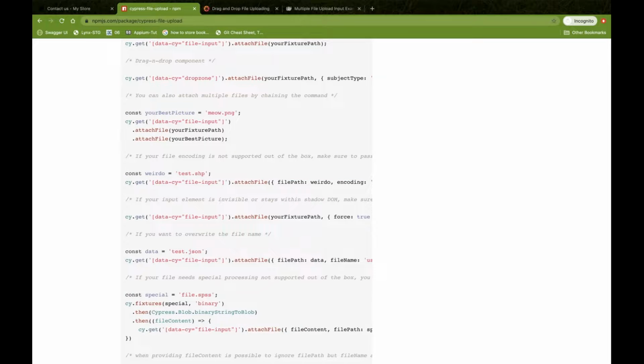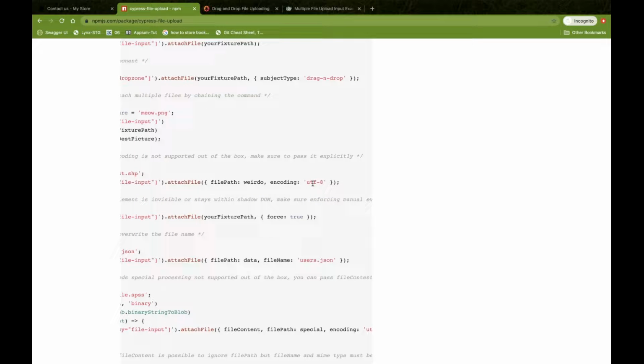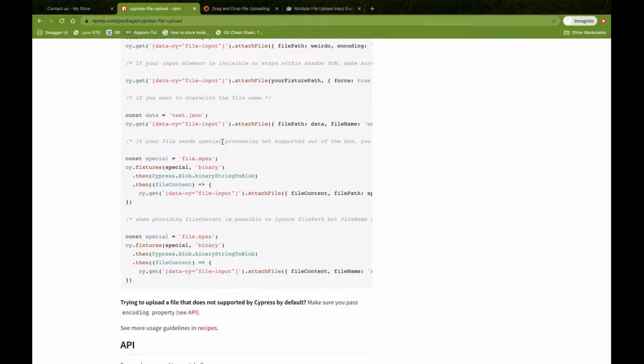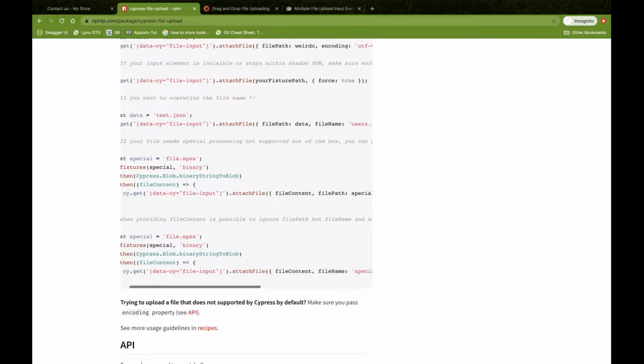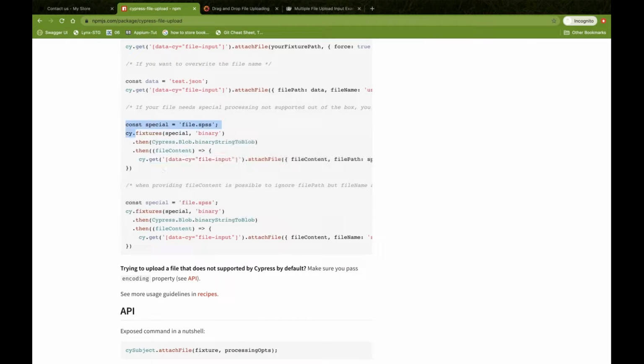Whatever the file name and encoding UTF-8. So let's see the file upload, whatever encoding you are using. If it is not according to the UTF-8 standard, in that case you can pass it explicitly like this, encoding UTF-8. And one last example they have given: if your file needs special processing not supported out of the box, you can pass it like that also.